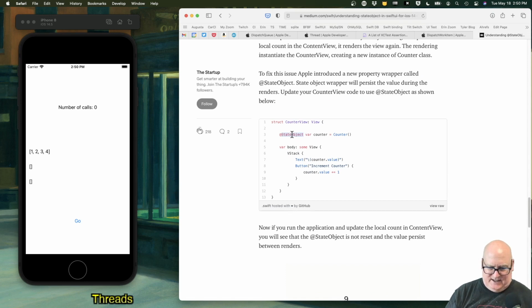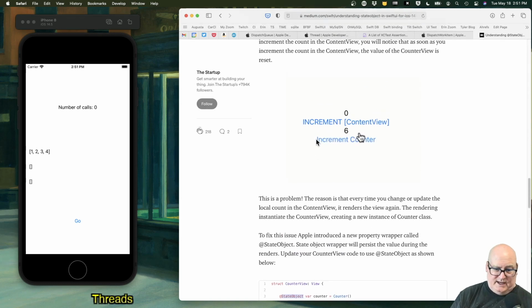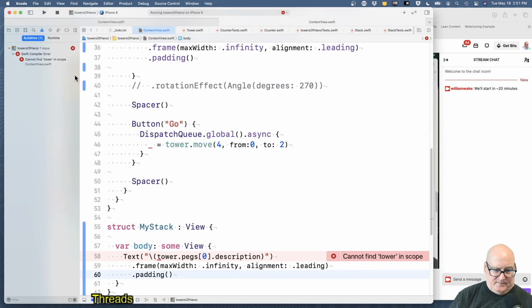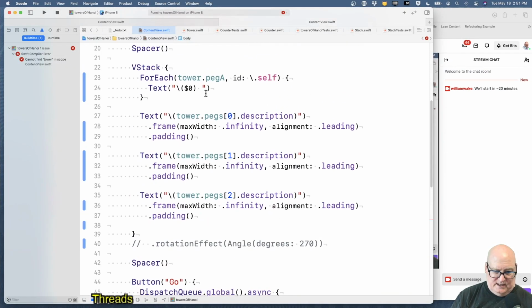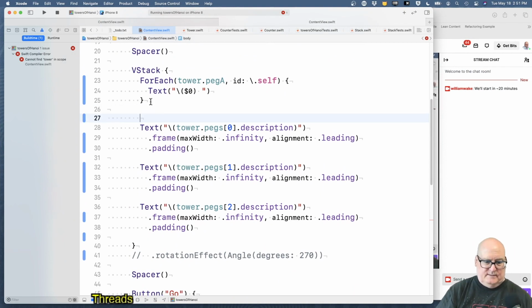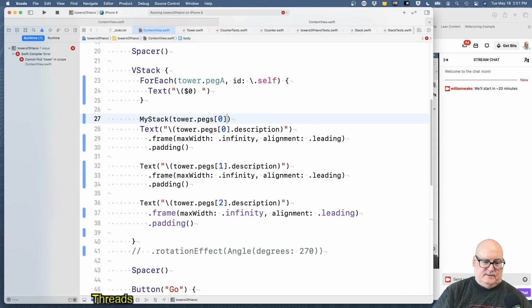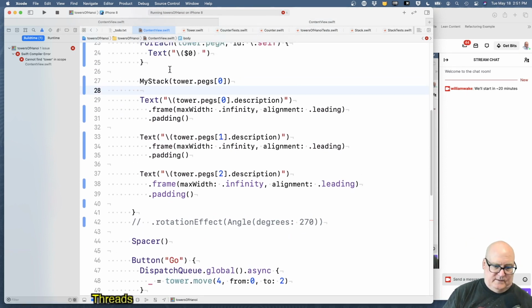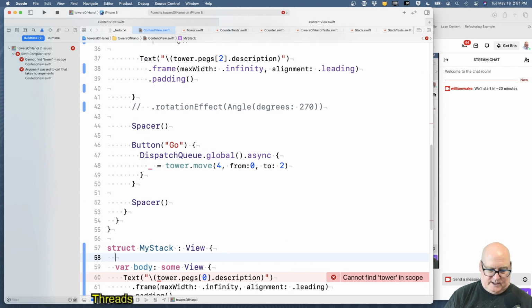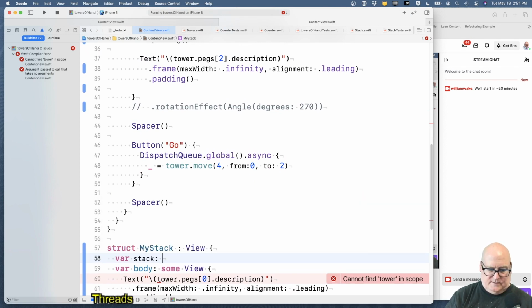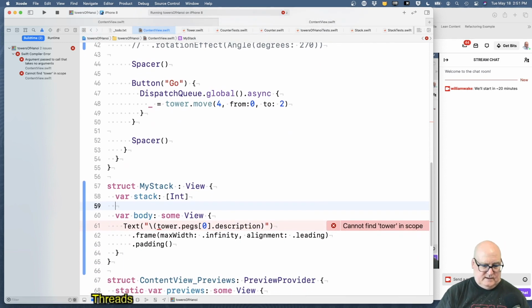I mean, this is saying you have it somewhere else. It's an independent object. It's the top level thing, and then when you create the child, tower, not in scope. I mean, I would like to say MyStack, tower.peg sub 0. And this is, let's do that. And now I should make a stack here. And then this becomes stack.description.